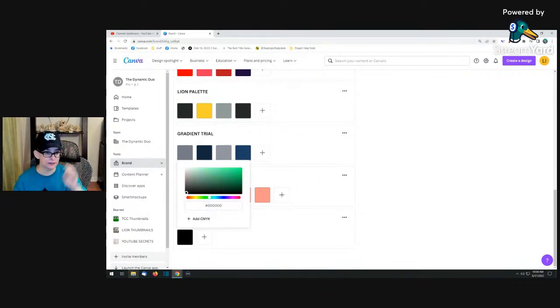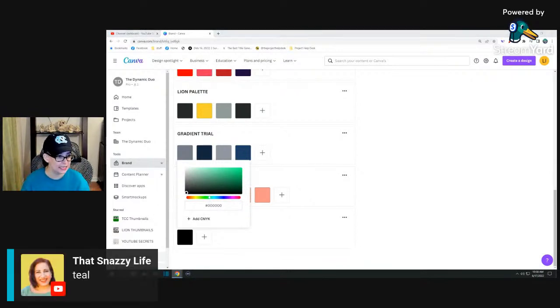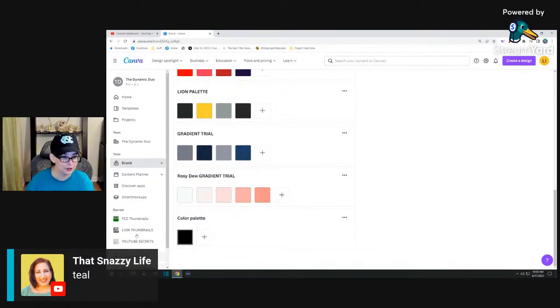Oh, Snazzy Life was the first one to chime in with teal, and then gold, blue, gray came in with I am not a cat. So we're going to do teal first. And look, you can even add CMYK colors. This is brand new. You couldn't do this before. Well, I'm not going to get sidetracked with the new.